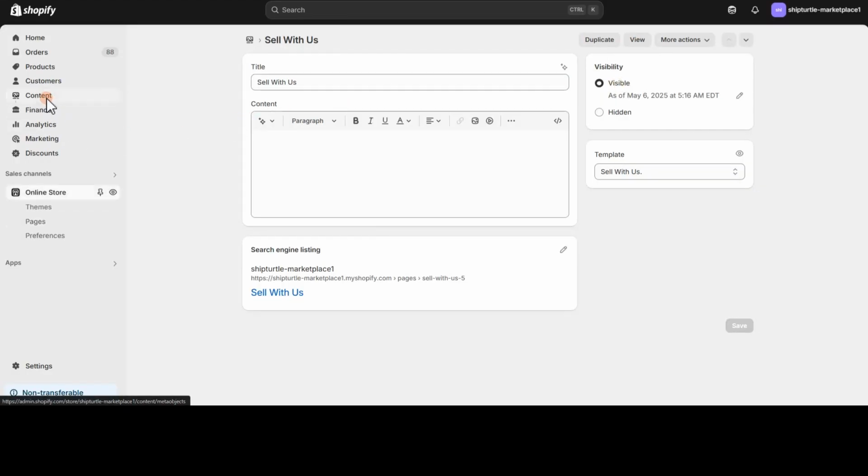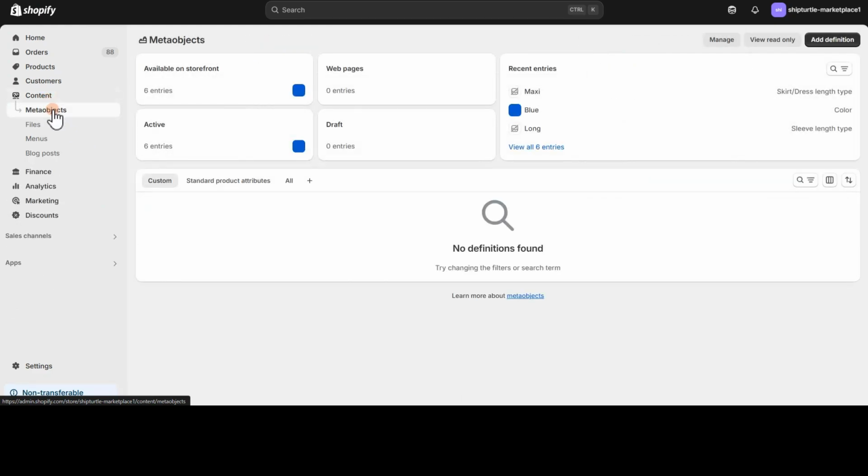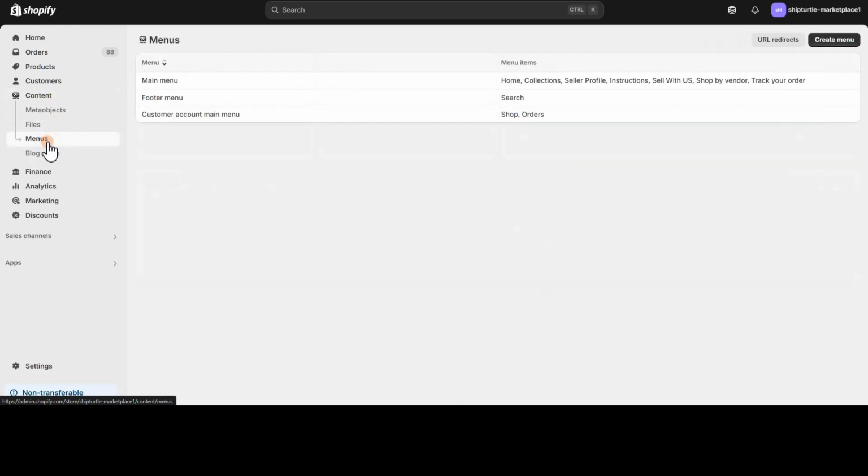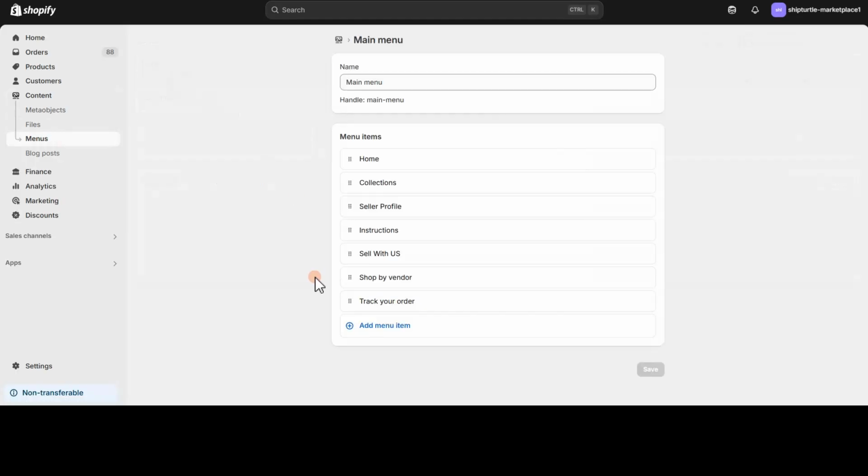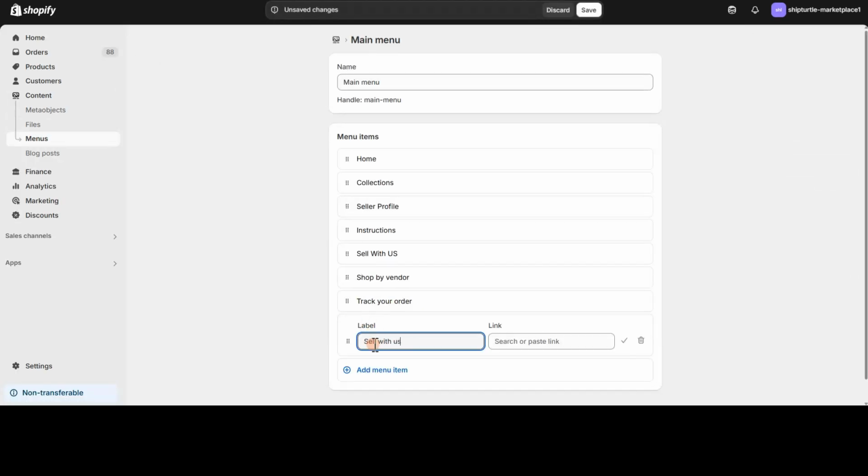Now go to the Content section, click on Menus. Click on Main Menu, then add menu item labeled as Sell with Us, and select Page, and then the page that you created. Then click on Save.